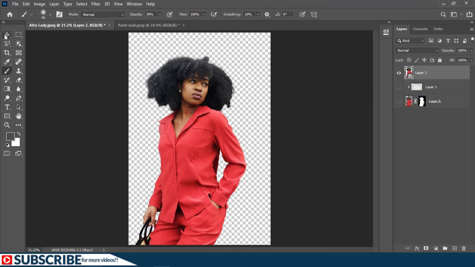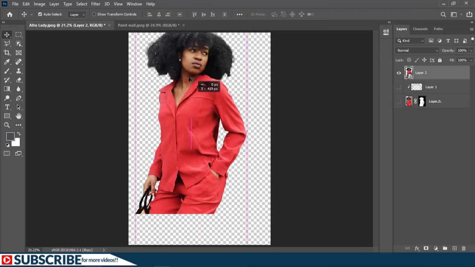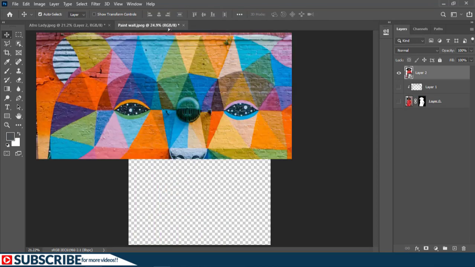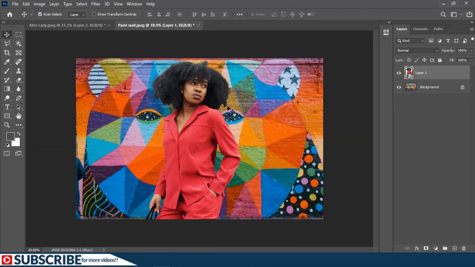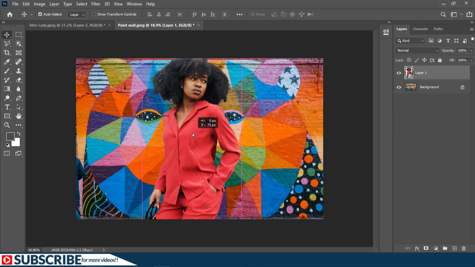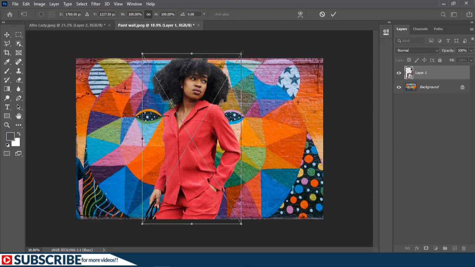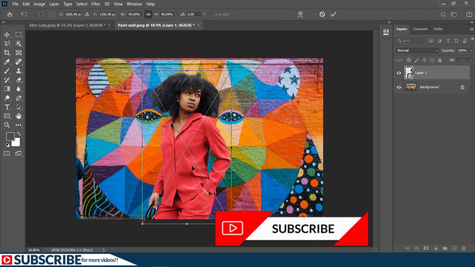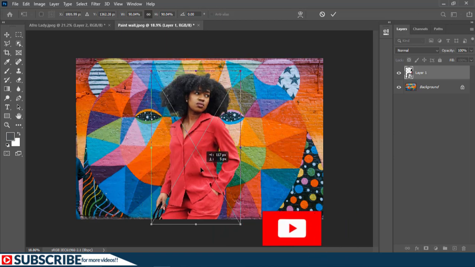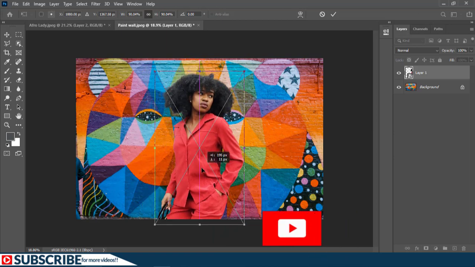Now with my Move tool, I'm just going to drag the lady onto this new document. When I see the plus sign on the canvas, I release. Of course, since it is a smart object, we can actually scale it down to fit. So let's press Ctrl T and grab one of these handles and just scale it down proportionally. I think this position looks nice. Let's try to center it, just like so, and confirm.